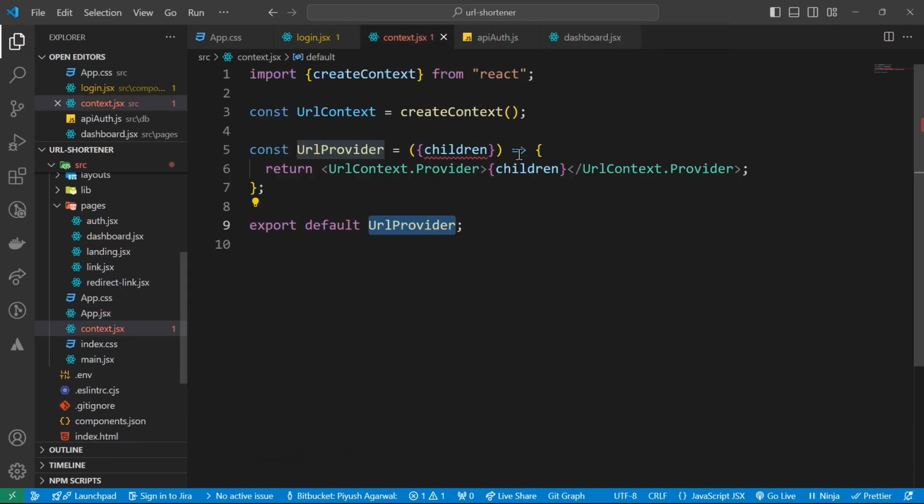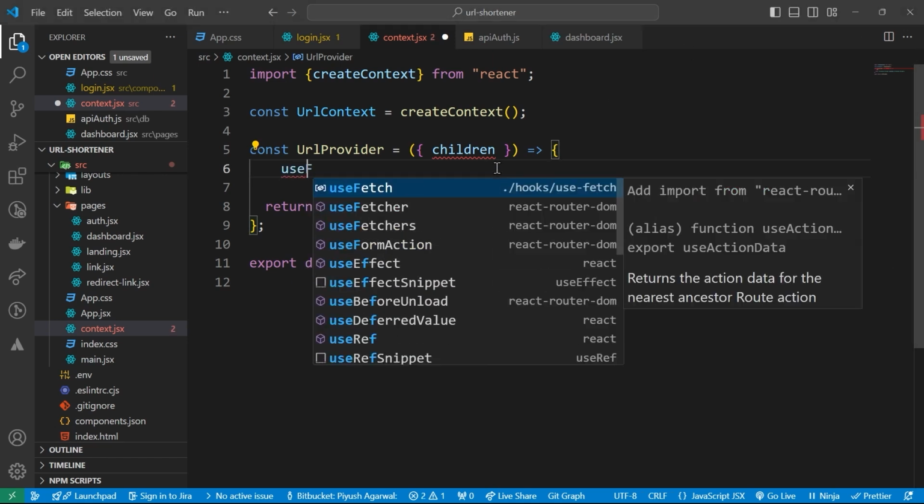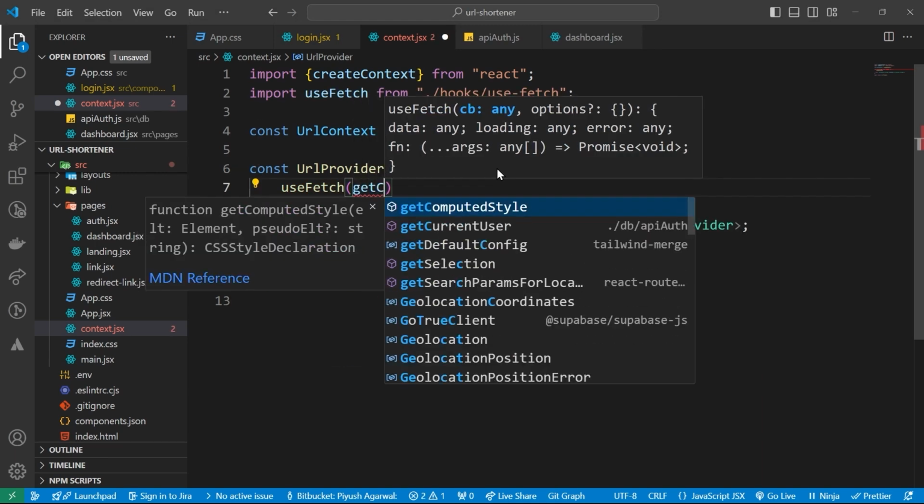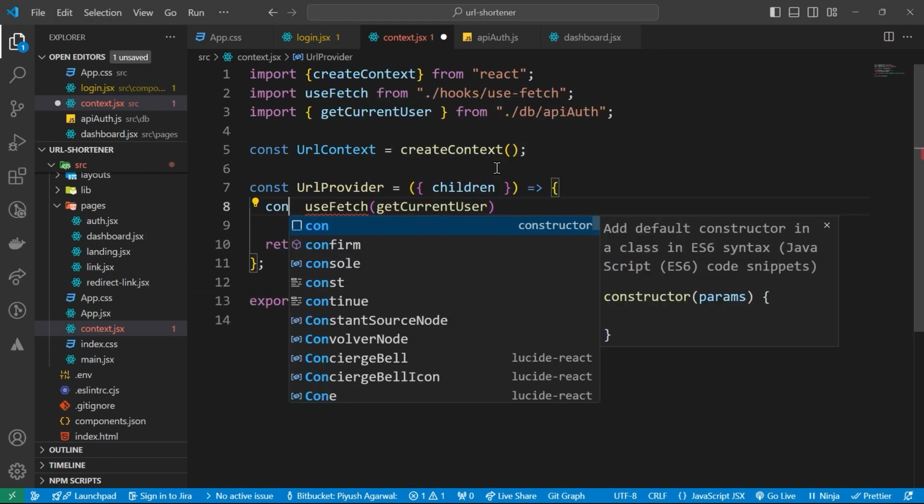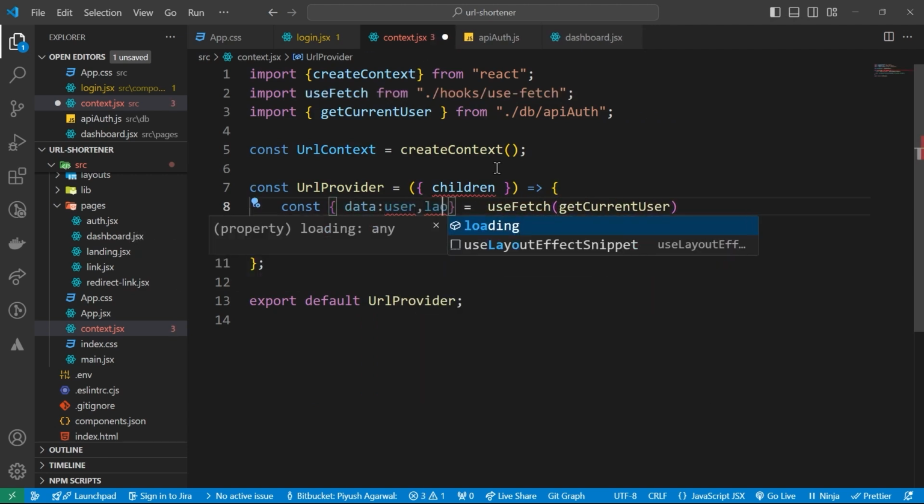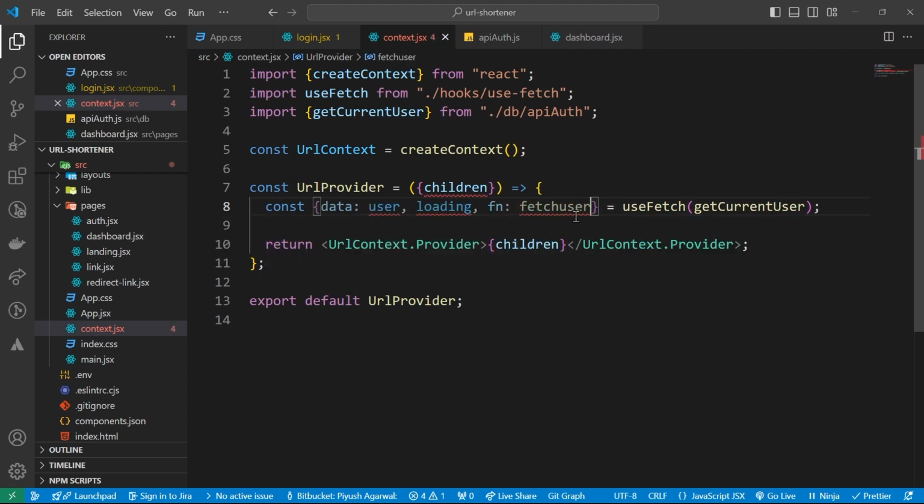Cool. Now let's go back, and over here I'll simply fetch our getCurrentUser that we've created. So I'm going to be using useFetch, the custom hook that we've created, right? getCurrentUser. I'll say const, and this will give us data, which I'll call user. I'll have loading, and I'll have the function that we'll be calling. So let's call this function fetchUser, so we can call this function wherever we want to fetch the user, right?